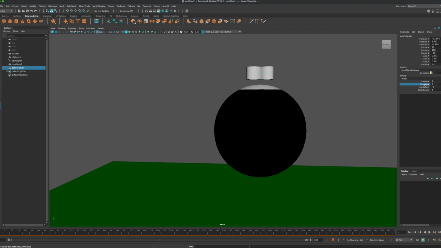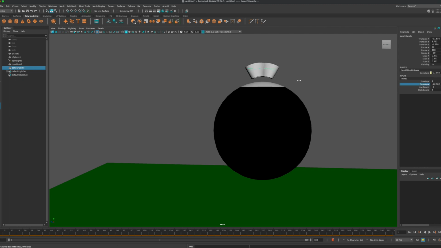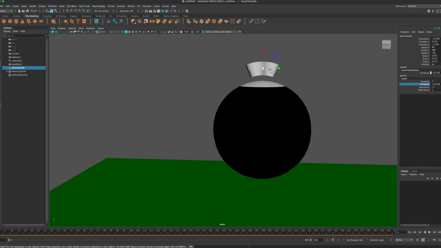So here I'm going to just come to curvature and I can hold the middle button and rotate that a little bit. So it's not a huge amount that I need to do, but it would have been noticeable. And I'm going to enlarge this a little bit.